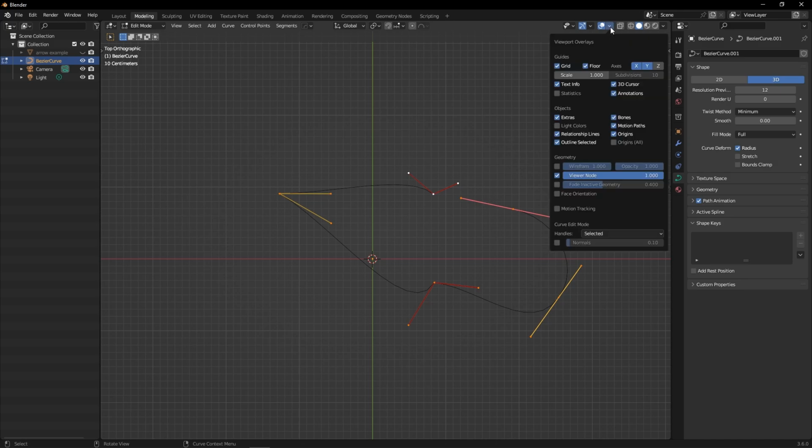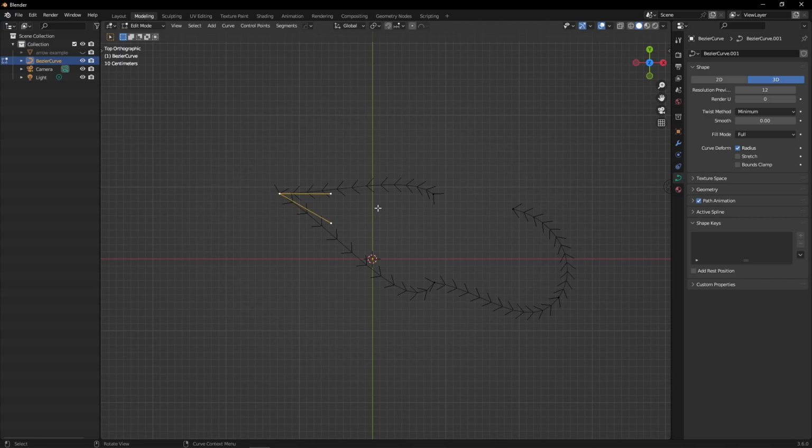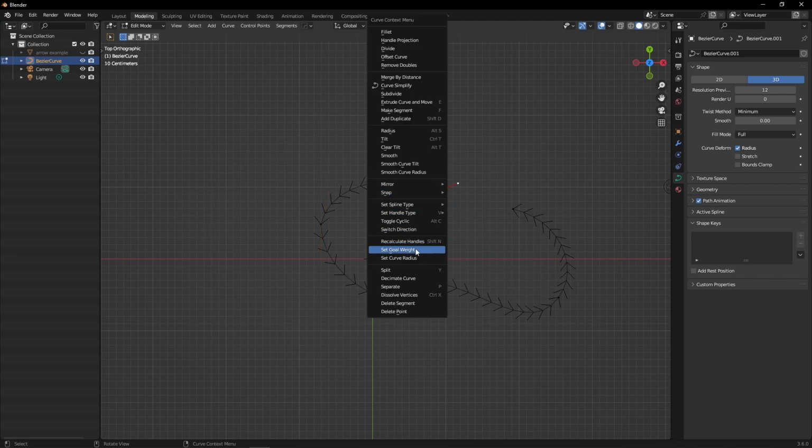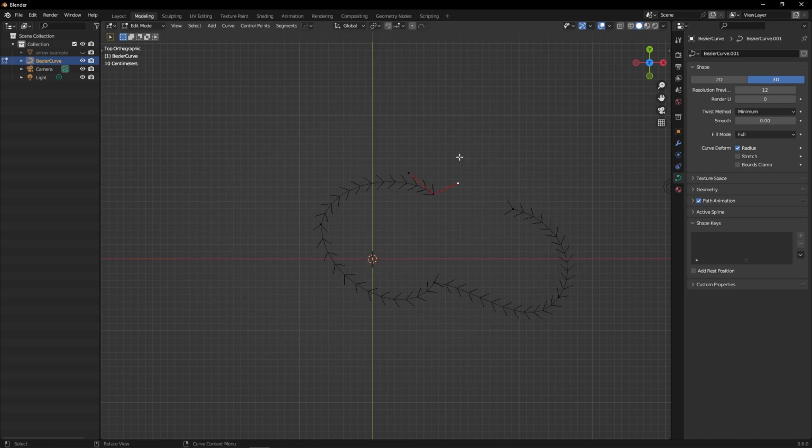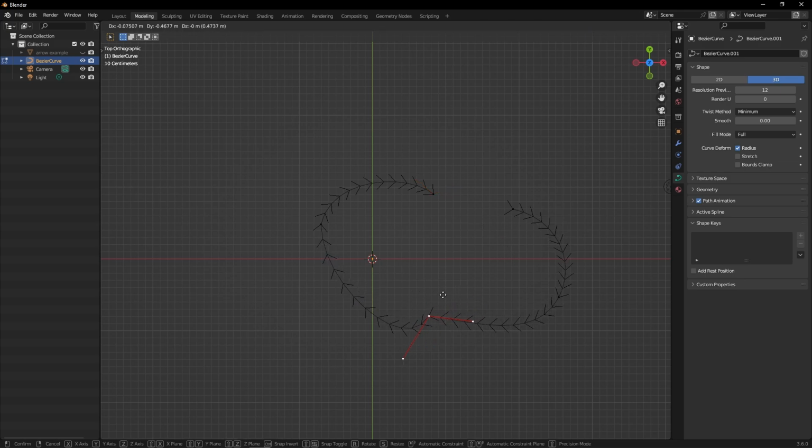Curves also have directions, so if you want to view their direction, you go up here and say tick these normals, and now we can see that the curve is going like this. If you want to change the direction, just select any point on it and say switch direction. Now it's pointing the other way. This can become important if you use it as a path for animation or a loft or things like that.